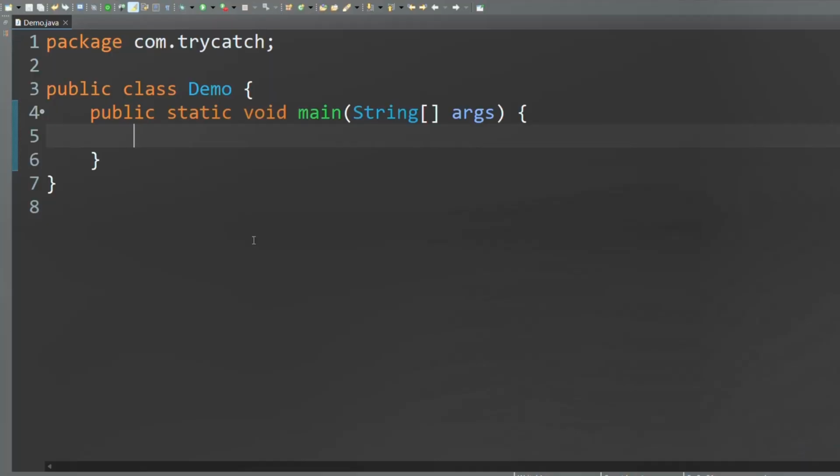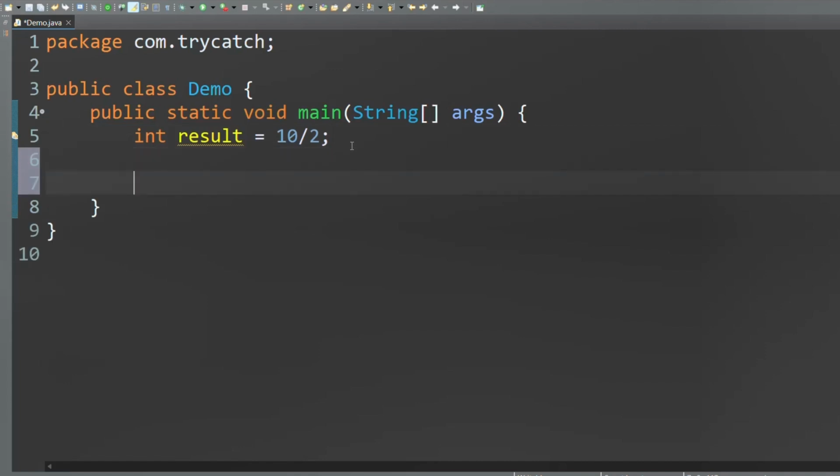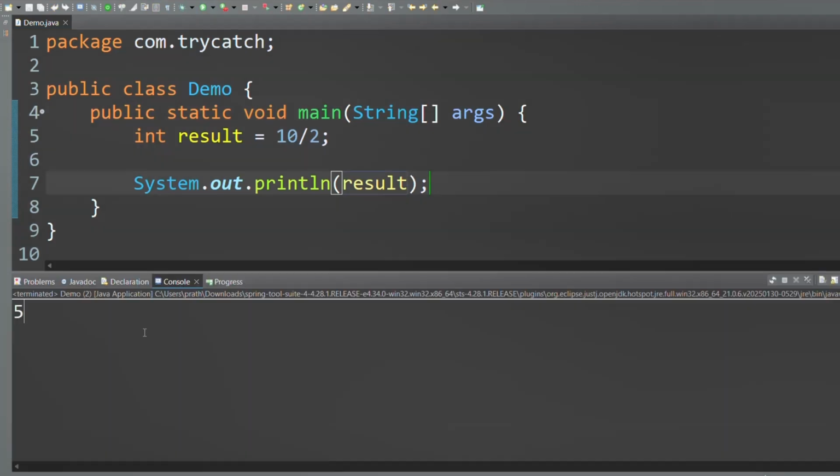So let's see the practical example. I've created a class as Demo, and in that I've created a main method. Now let's say I will create a variable int result is equal to 10 divided by 2. So I'm performing an arithmetic operation and I have stored that in the result variable. Now let's print the result. As you can see, the result that I get is 5.